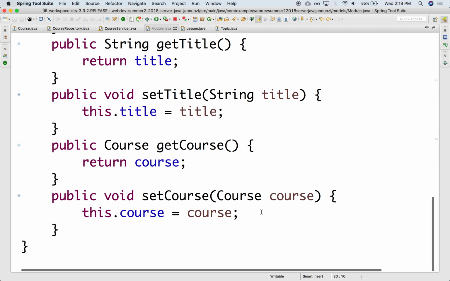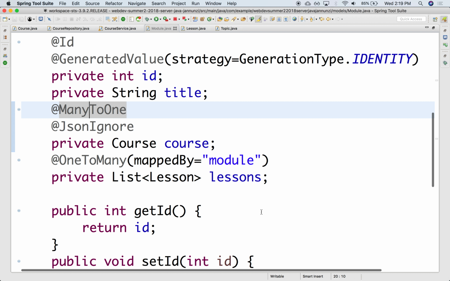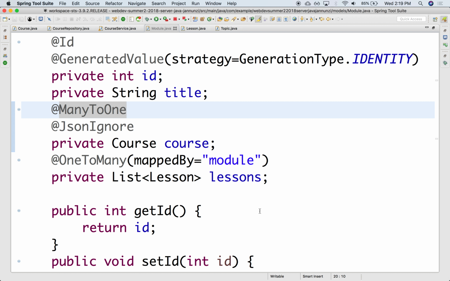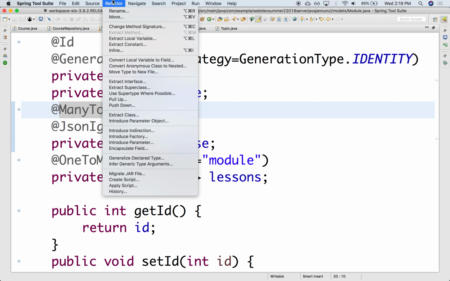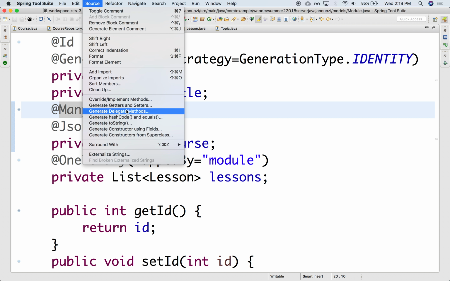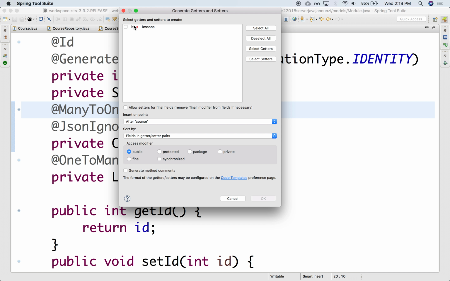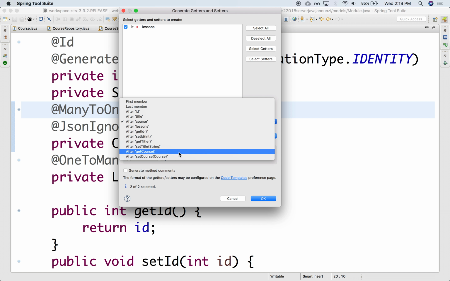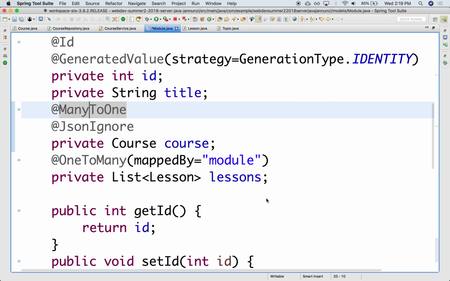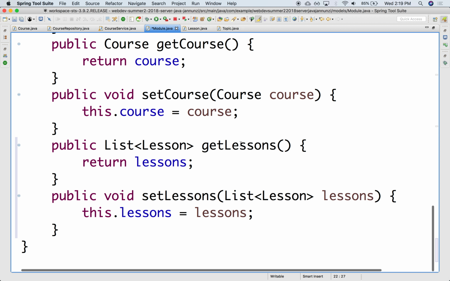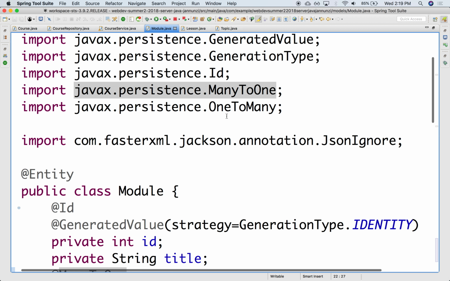Do we have the setter and getter for lessons? Oh, we don't have the setter and getter for lessons. Probably that's why. Right? It's missing one of the setters and getters. So let's add the setter and getter. Yeah, we forgot the setter and getter for lessons. That's why it wasn't retrieving it. Right? So don't forget to put the setters and getters. So I'll put it at the bottom. Okay. Let's make sure we didn't forget any other setter and getter.